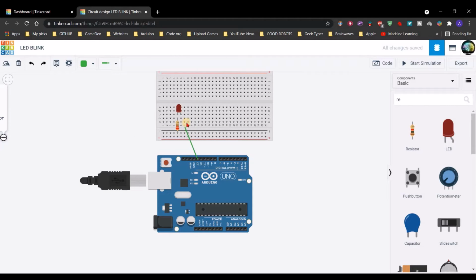So I'll connect the positive pin of this LED to pin number D13, which means digital 13 on the Arduino board. I'll change the color to red because red generally signifies positive. And with cathode or the negative pin, I'll connect it to ground.